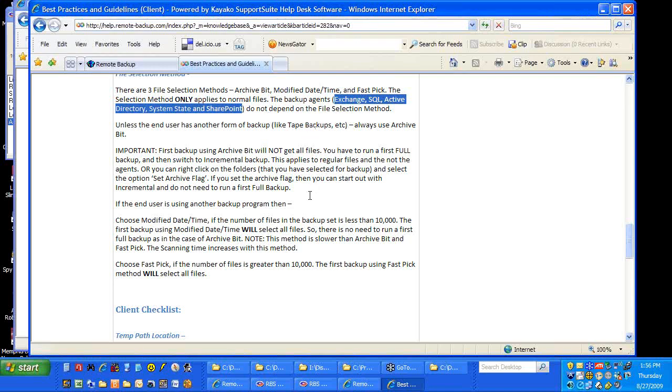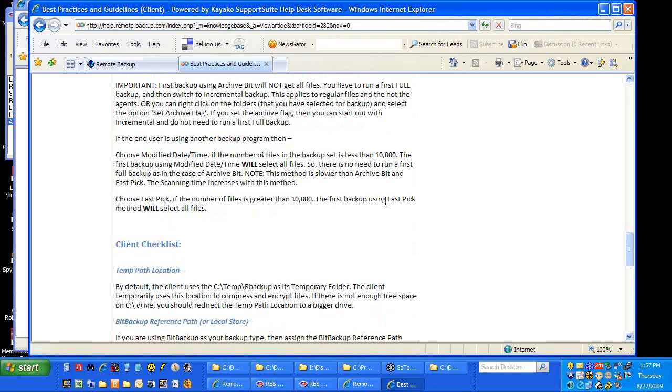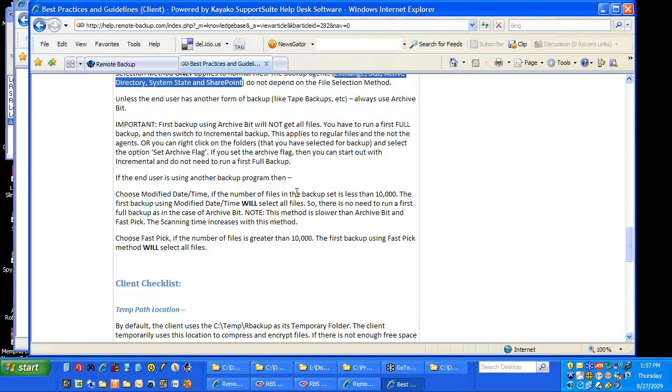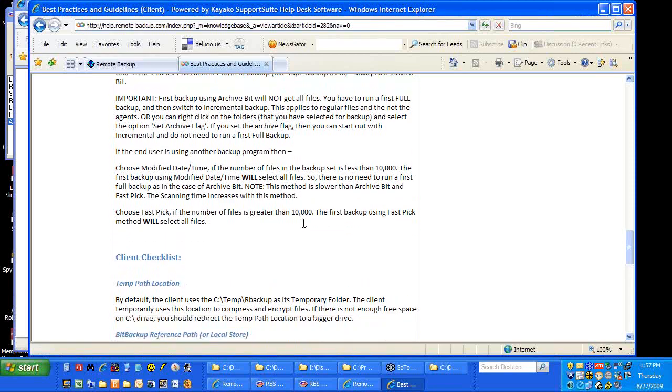So archive bit, in most cases everyone uses archive bit, but like I said in a previous session, if they are using some other form of backup like tape backups or some other online backup or NT backup or something like that, then you might have to go with modified date and time or fast pick method. I would choose fast pick for everything if the files is greater than 10,000. If it is less than 10,000, use modified date and time.